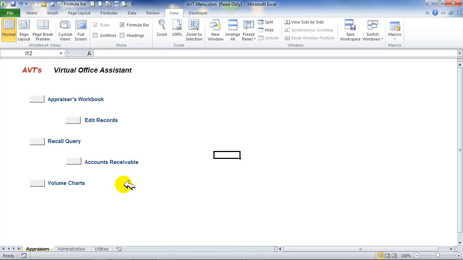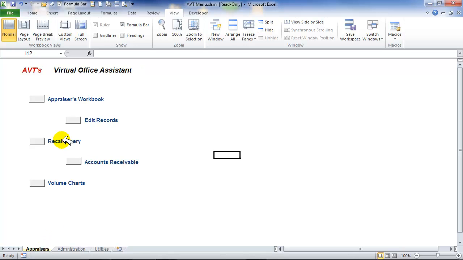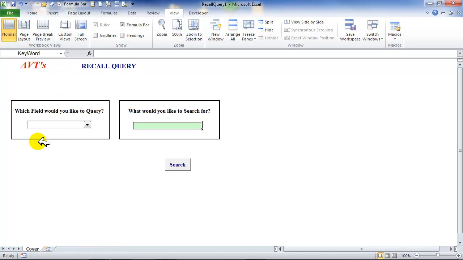The Virtual Office Assistant is a standalone application that runs in 2007 or later versions of Microsoft Excel. Let's take a look. Now, this is the menu system, and you have some various buttons. Now, let's say your order has come in to the appraisal office. The first thing I would do is go to my recall query and see if we've done that before.